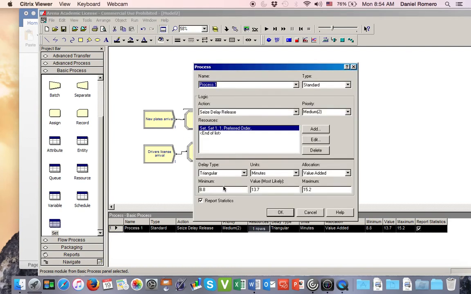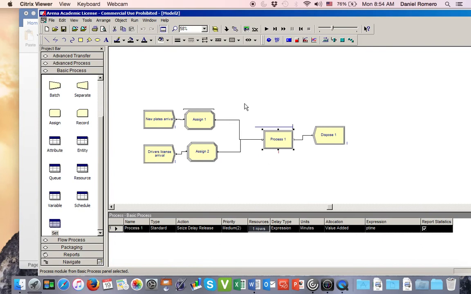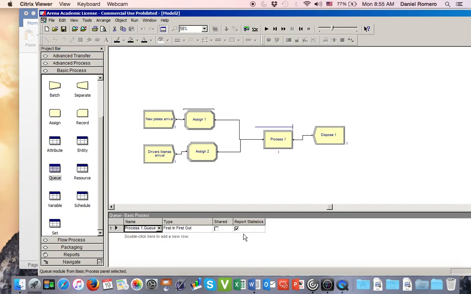And for the process, remember that we have created the attribute p-time, so we need to change the delay type to an expression in minutes. We're going to use the p-time attribute. So finally, we need to modify the logic of our queue. So we go to the queue module. Please notice that the type of queue by default is first in, first out. So we're going to modify it, and there are different types.